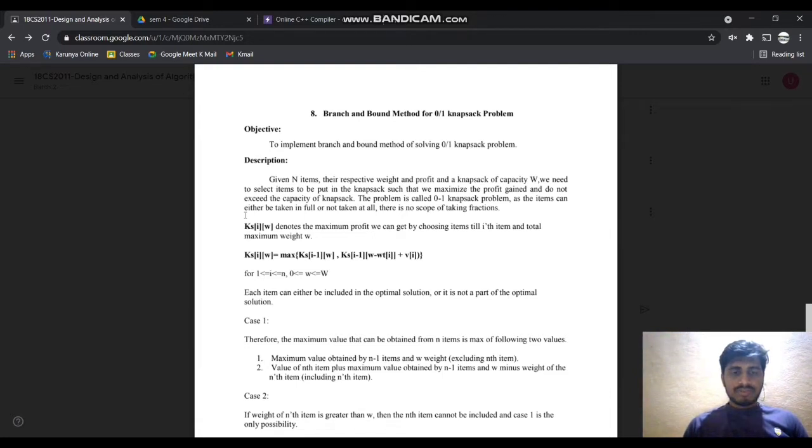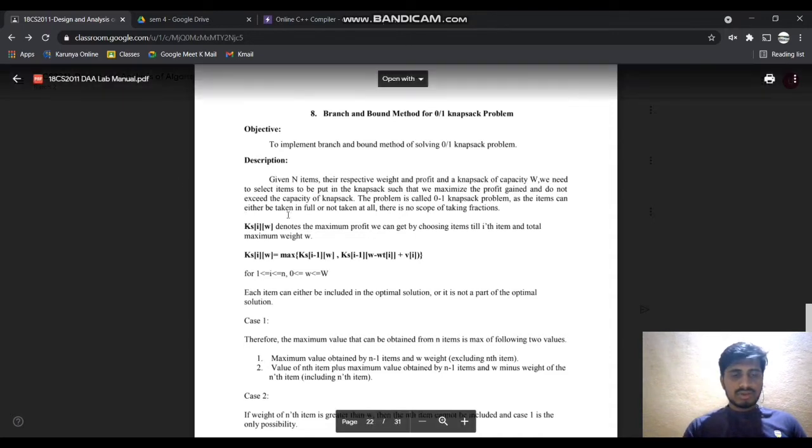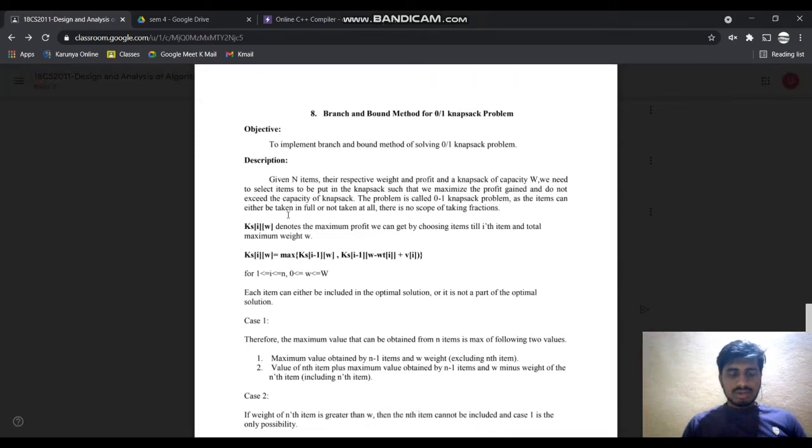To implement the branch and bound method for solving the 0/1 knapsack problem, the description is given: n items, their respective weights and profits, and a knapsack of capacity W. We need to select items to be put in the knapsack such that we maximize the profit gain and do not exceed the capacity of the knapsack. We have to select the items to get the maximum profit.